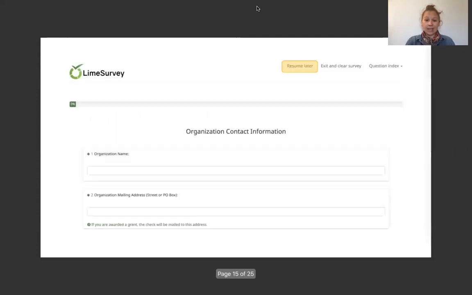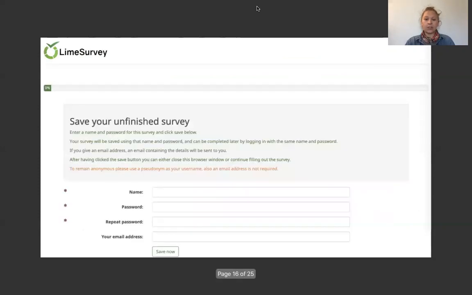Now, that being said, you can certainly save your online entry if you can't finish the application in a single sitting. So when you're in an active application, in the top right, there should be a Resume Later icon. Click that, and you'll be prompted to create and save a username and password.